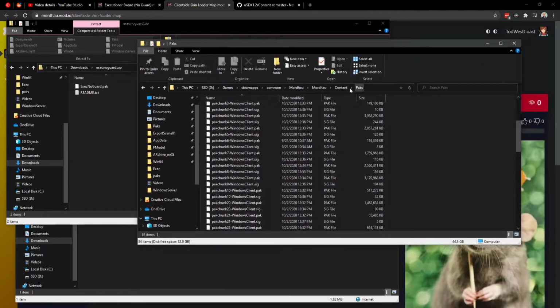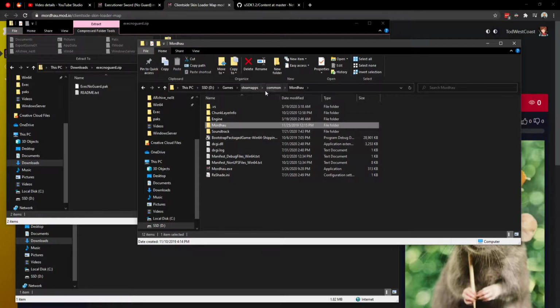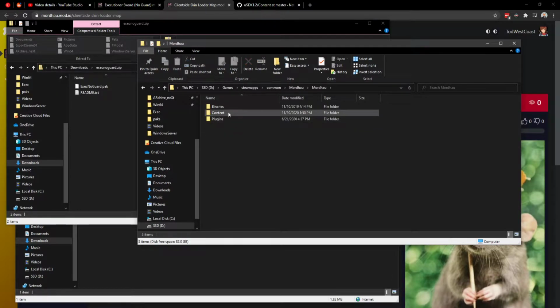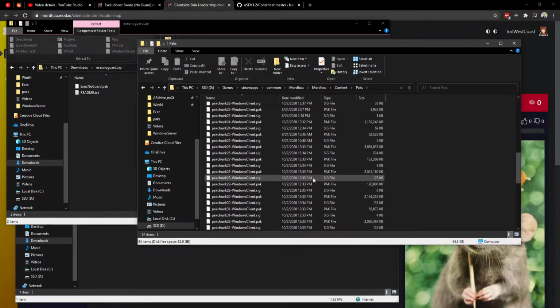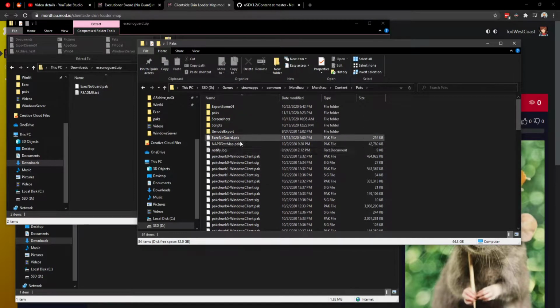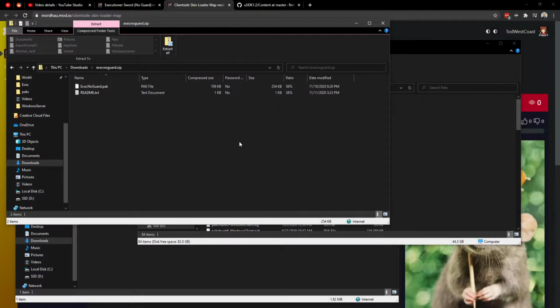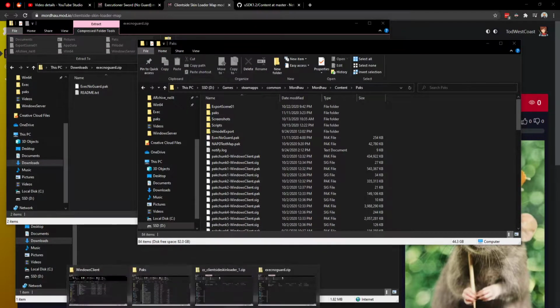Then you're going to want to drag and drop them into the packs folder for Mordhau in your Steam apps directory. So you just go common, Mordhau, you click on Mordhau, content, packs, and then you can drag and drop them right here. I already have them both right there, so I'm not going to do that.